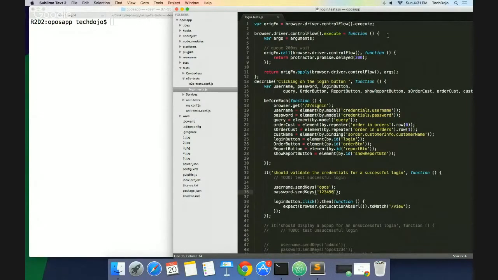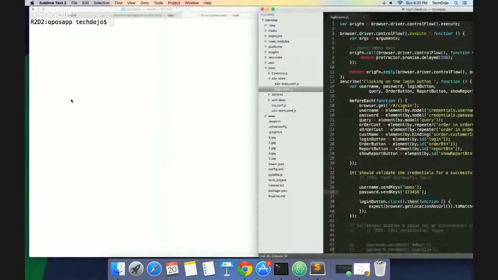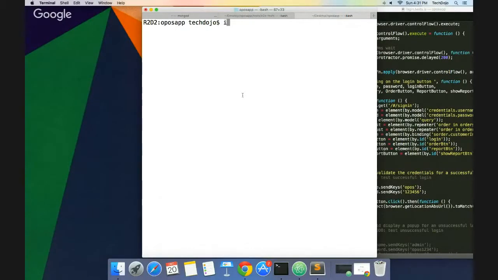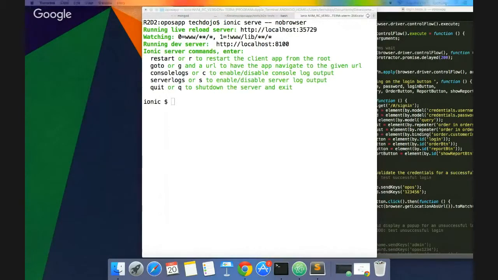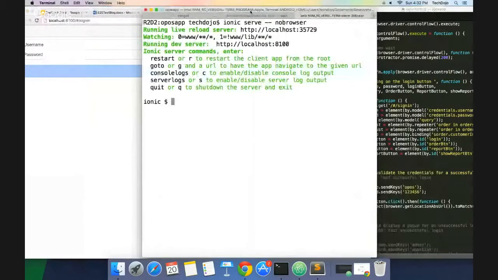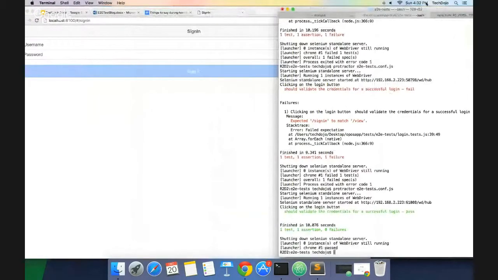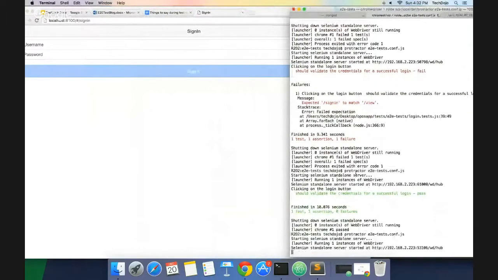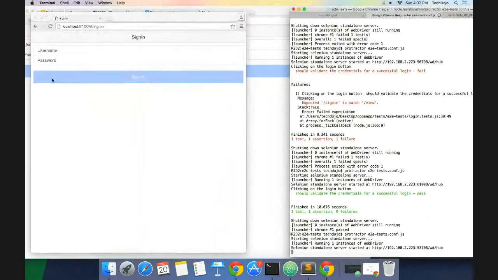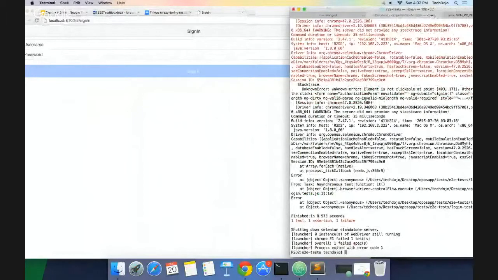So here you can see the test code for end-to-end testing, and at first we will try to fail that test by providing the wrong username and password. To start the test, we need to run the command ionic no browser. And we can see that ionic no browser starts the simulation. Then now we will write the command for end-to-end testing. You can see that it writes the username and the password for testing, and we see that the test failed.